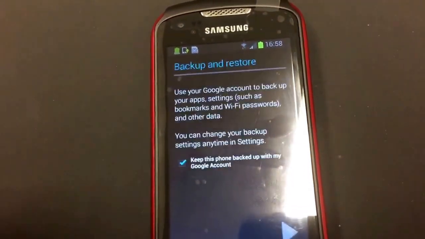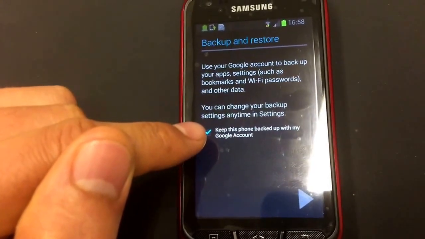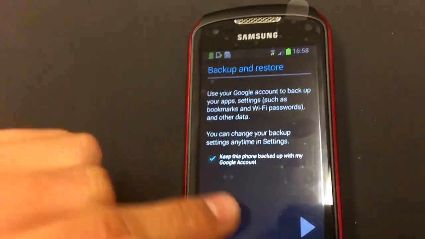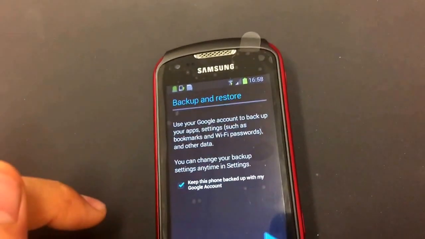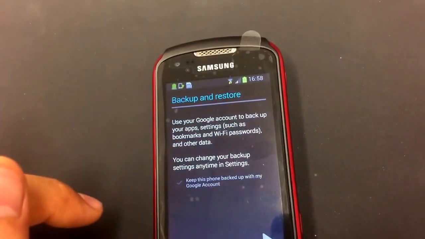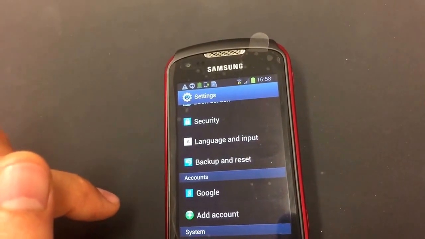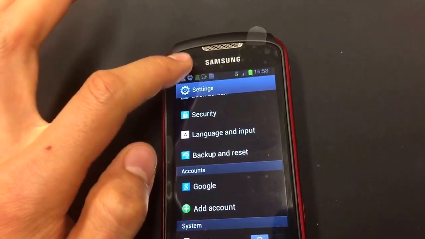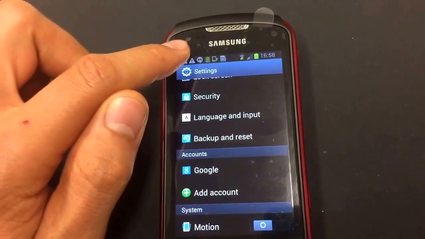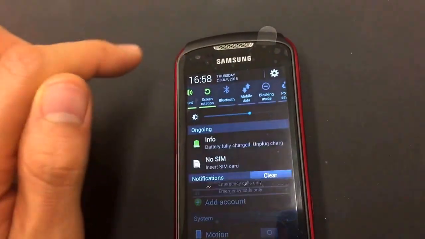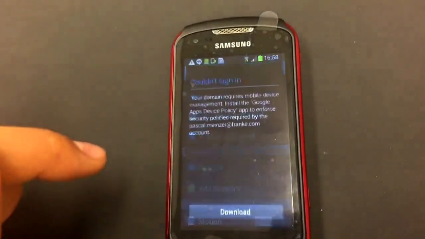So now it's signing in, and you can select if you want to keep a backup on your Google account for this device. Now the account is set up, and you get a warning message up here in the screen, and there's a sign-in arrow for the account.